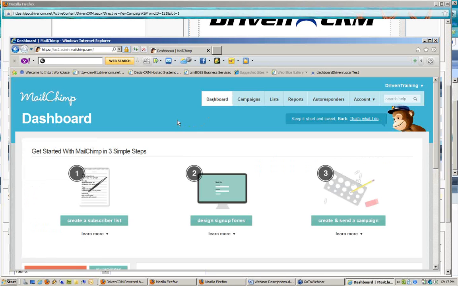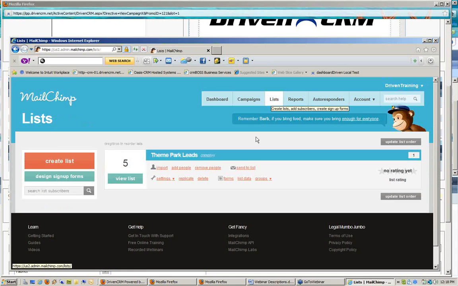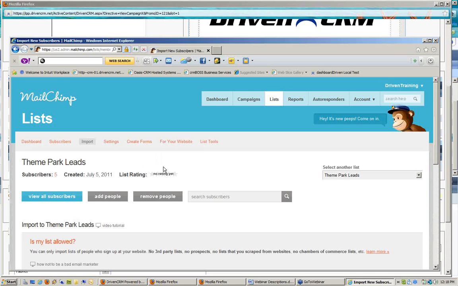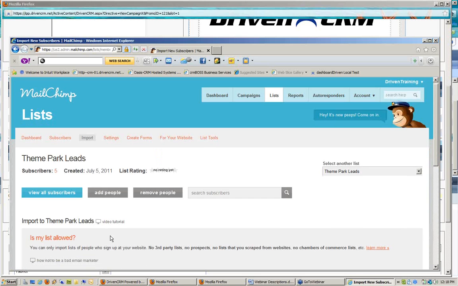Now, the one thing that we did not talk about yet, which I said I was going to mention, is the ability for you to import individuals directly into MailChimp. Okay, so you got a list of potential prospects. Maybe you don't want all of those people. You don't want to data import them into Driven directly. You can data import them into MailChimp. Okay, so if I go back to my lists here and I want to do an import, I can do an import from a CSV or Excel file or something like that.